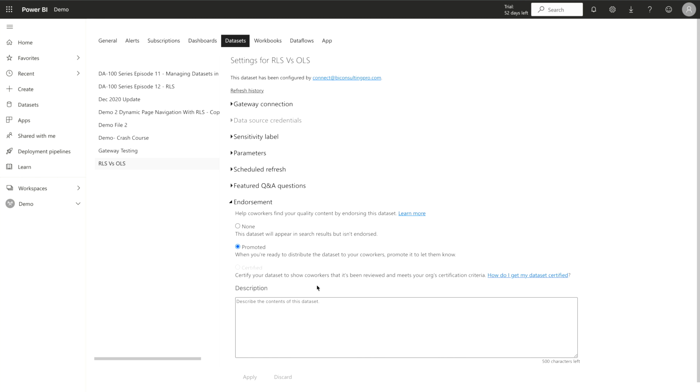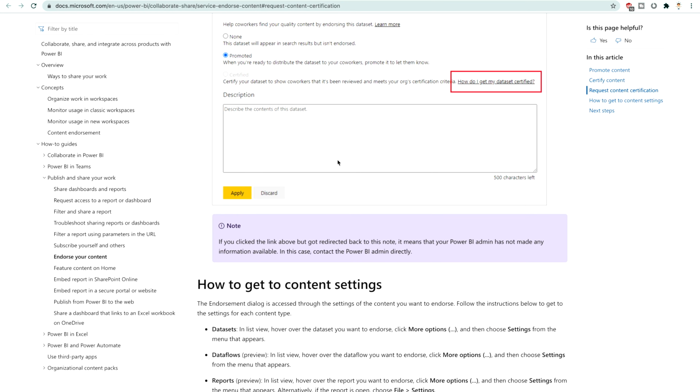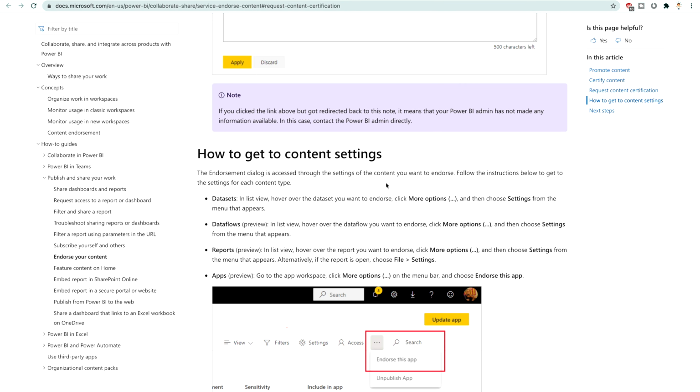Certify your dataset to show coworkers that it's been reviewed and meets your organization's certification criteria. And there is a link, so you can click on this link. Now I'm going to show you the same steps you can promote, and you can see how to make it certified.